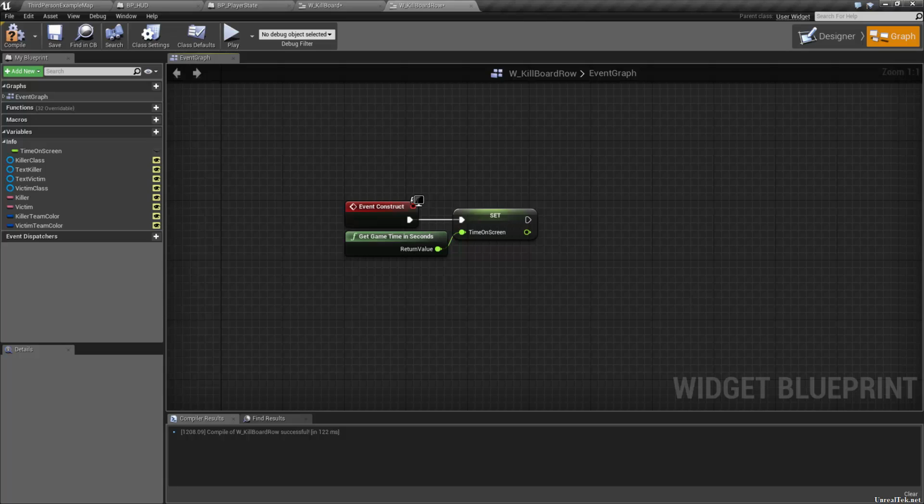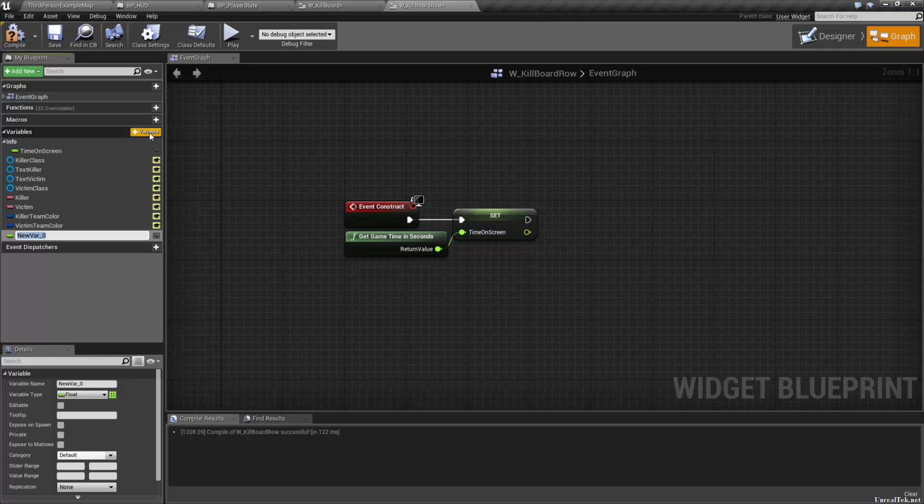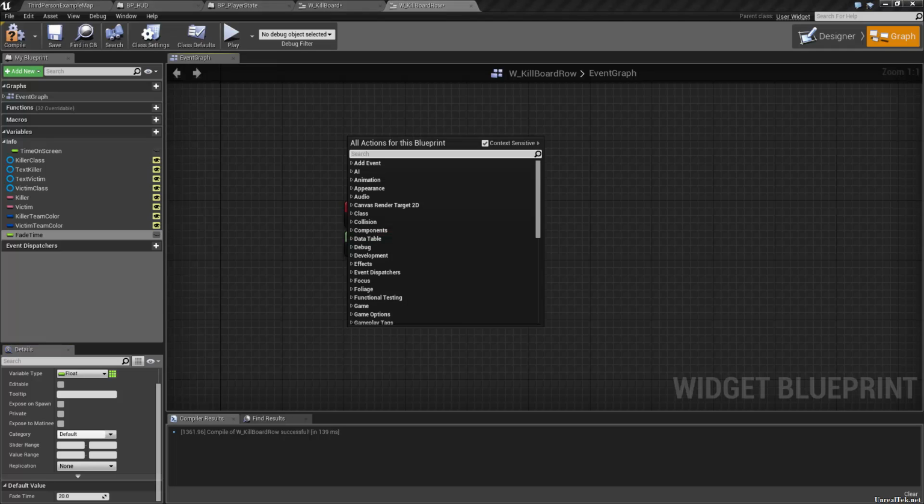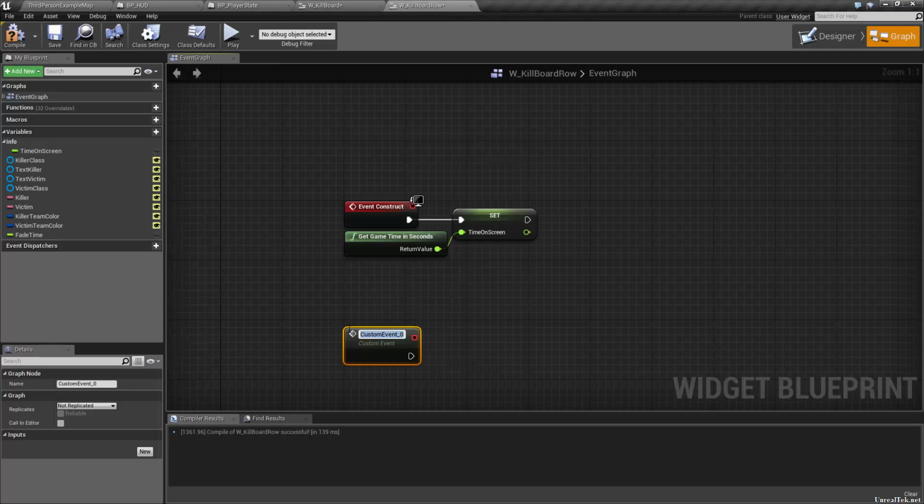Perfect. And then we can do a neat little trick. Let's create a variable called fade time, just like we did with the chat. We'll make it a float as well, and let's compile, and set its default value to the same as the chat, 20, although I did find that a little long. And then we can create a custom event. Oops, I keep hitting the player controller one. Custom event called fade done, or fade timed out.